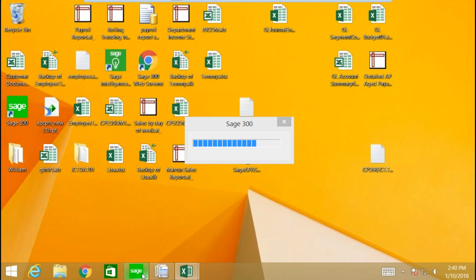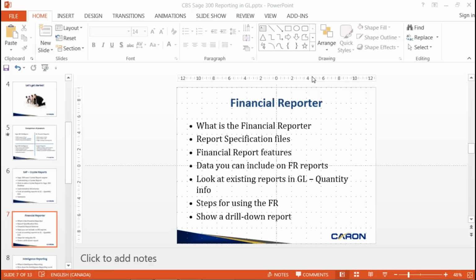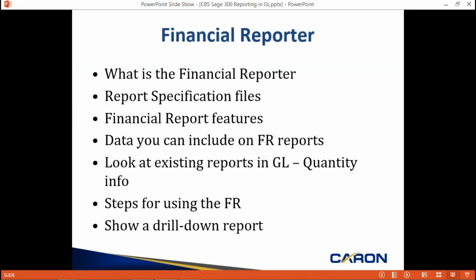Okay, so let me go back to my slide presentation. I'll minimize this for a second. If I make this full screen again, okay. So we talked about the financial reporter, we talked about the specification files, the financial report features, it uses Excel. So once I get the data in, then I can create charts, etc., based on the Excel report.